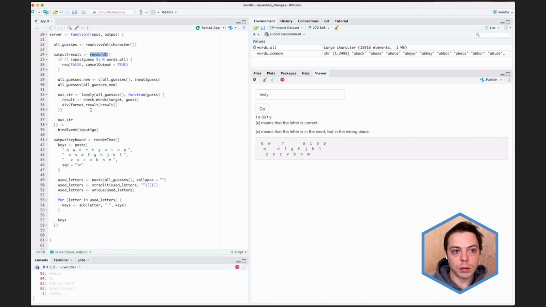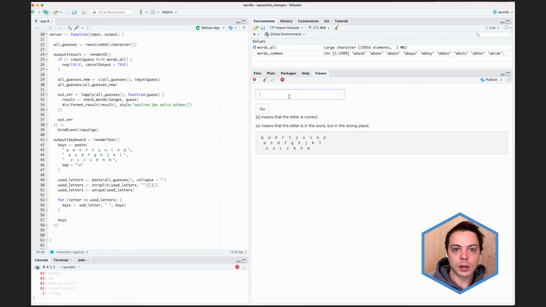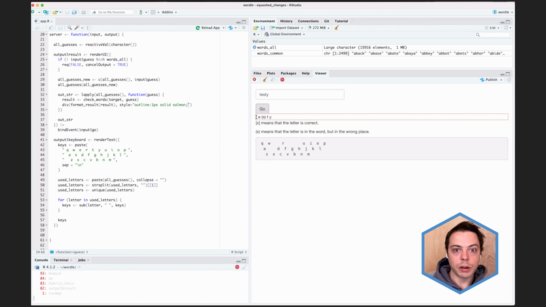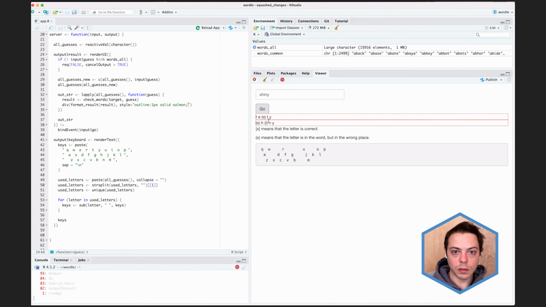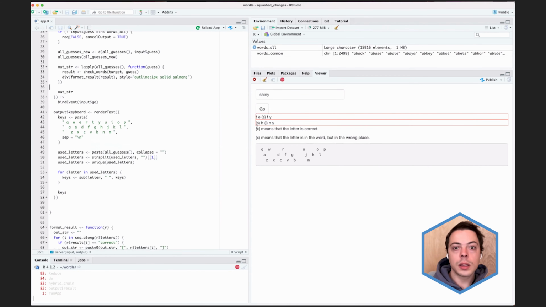We can check that though to make sure. Just do an inline style. I like to do outline as my default, to check to see if something's working. So I do outline 1 pixel solid salmon, because it's my favorite CSS color. And so we see we are indeed getting a div. The div has the whole guess in it. So we can do shiny as our second guess. So we get 2 divs, they're stacking on top of each other. That's good. It's pretty much what we want.